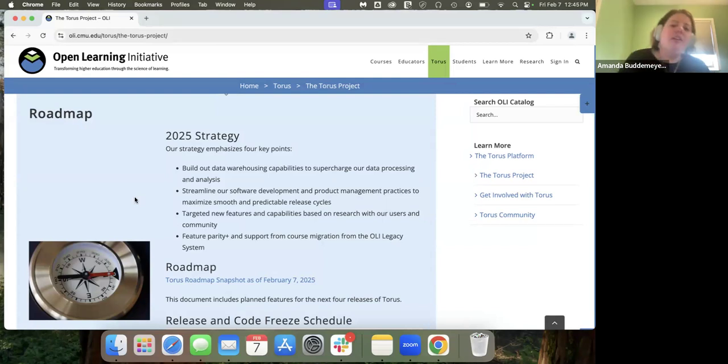Third on this list, targeting new features and capabilities based on research with our users and community. This is not particularly new, though I would say, as part of the growth that we were talking about in 2024, our UX designer, Jess, started in January of last year. So she's been here just over a year, which is very exciting. And we're really hitting our stride, I think, in terms of our user research. And I've been here for just over a year too, so the same goes for our product management and roadmapping capabilities.